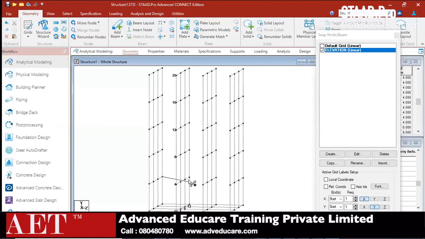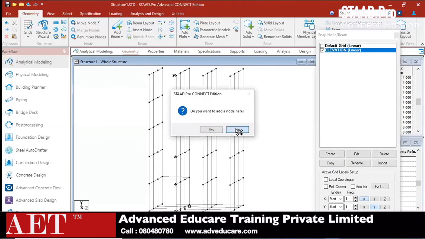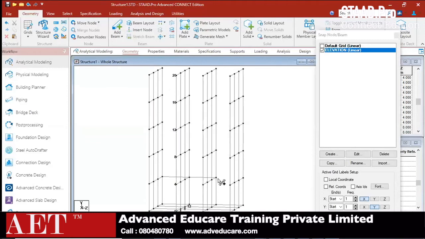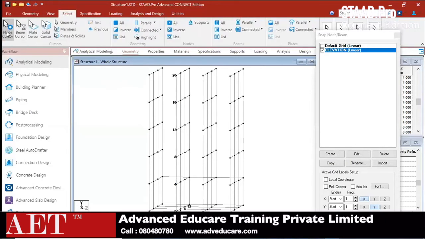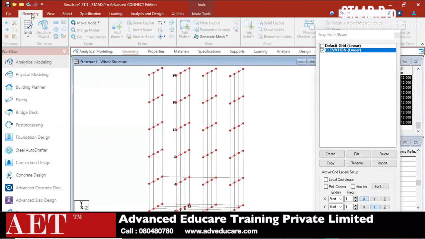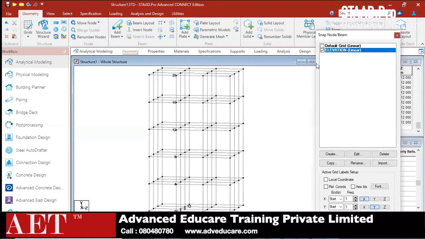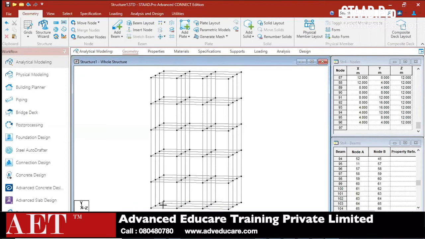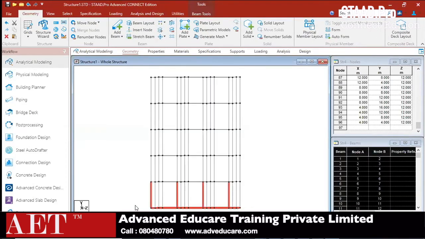Now I can create the beam with the help of the add beam tool. Just select the add beam tool. Select 2 node points on the screen for creating the particular beam. And again we can connect all the beams by selecting the connect beam tool, select all the nodes, select connect beam along the Z axis and click on OK. It will connect all the beams along the Z axis.